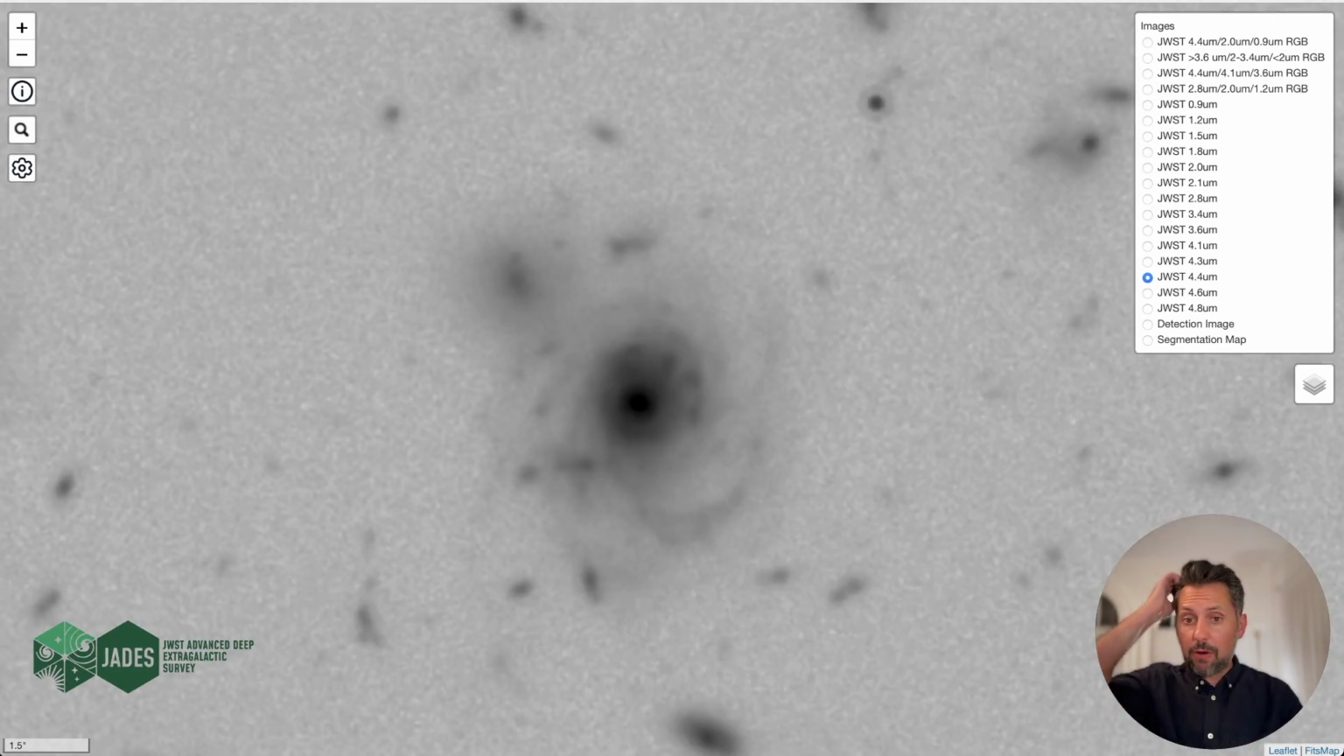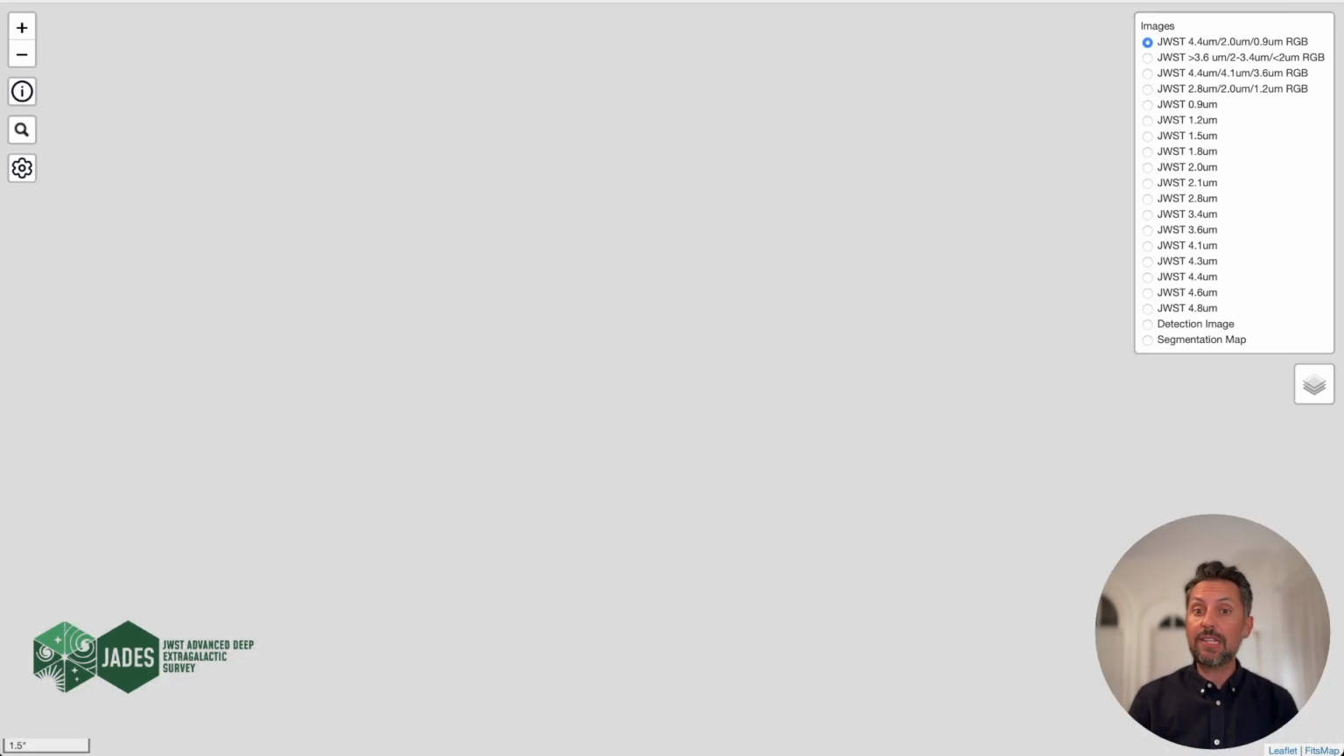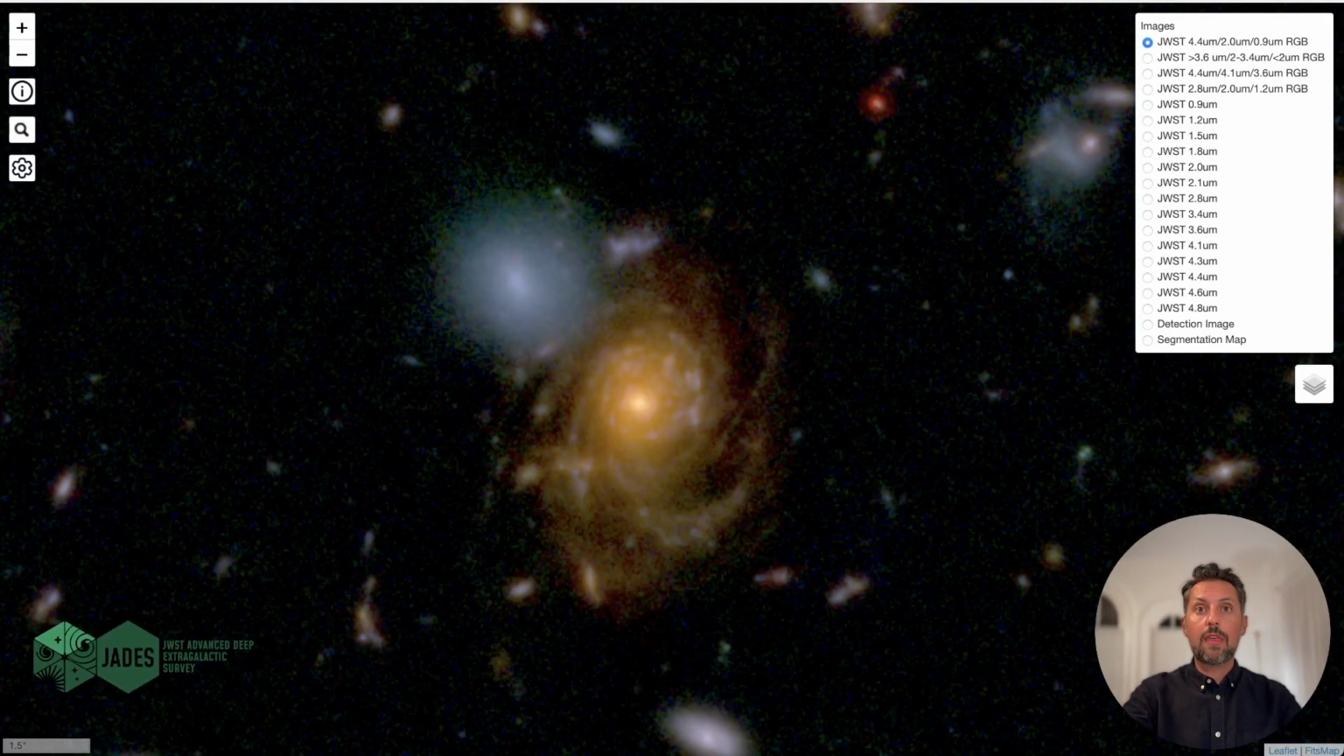It looks like a spiral at longer wavelengths, but it really is hard to see that it's a spiral at 0.9 microns. This is because it's a giant spiral galaxy that's pretty dusty. There are other objects like this that you can't even see until you get to longer wavelength filters. We'll come to some of those a little bit later. So let's zoom out now.